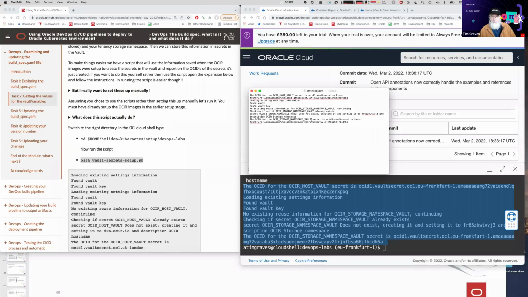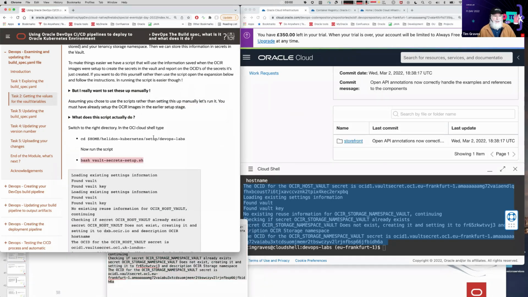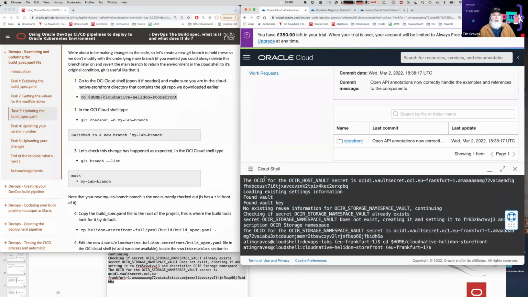What I'm going to do is edit or create a copy of the build spec. So this is task 3, updating the build spec. First of all, I'm going to change directory to where the code lives, and I'm going to create a new Git branch. Again, this is standard good practice. You don't make changes to your main environment. You create a different branch, you edit in a different branch, you check that it all works, and then once you're happy, you commit that back into a main branch.